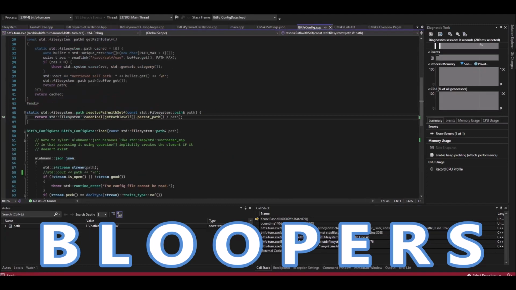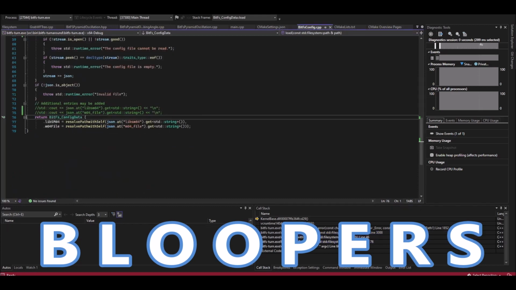Okay, let's go up the stack. It's the same thing. Go up again. Oh, okay. Actually, let's go down. So there's a couple of possibilities of what's wrong. One possibility is the inside thing. The json.at, getting that string, could be wrong, or resolve path with self could be wrong. So why don't we put back in those print statements and make sure that it is getting the right path.